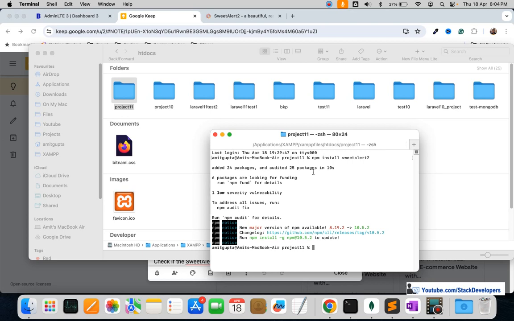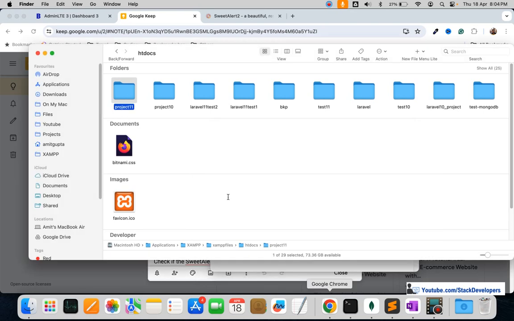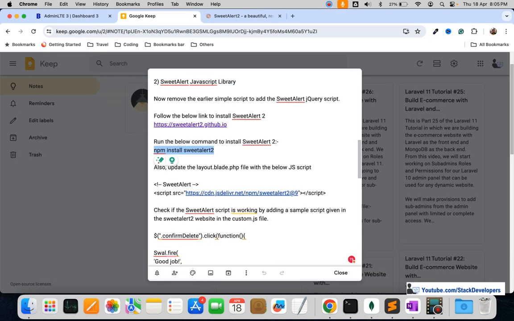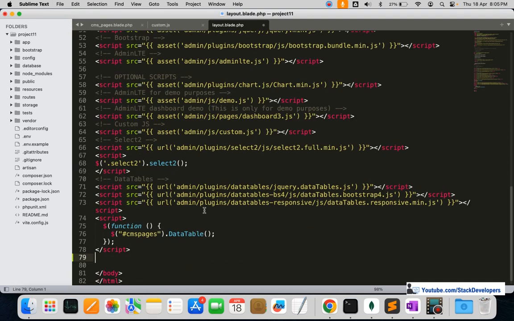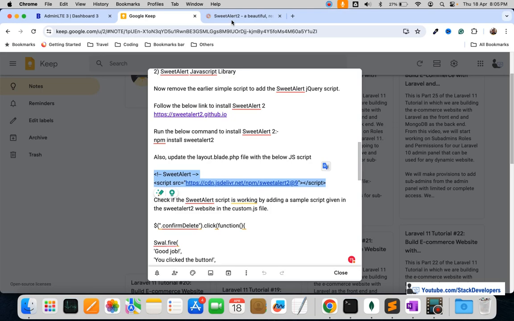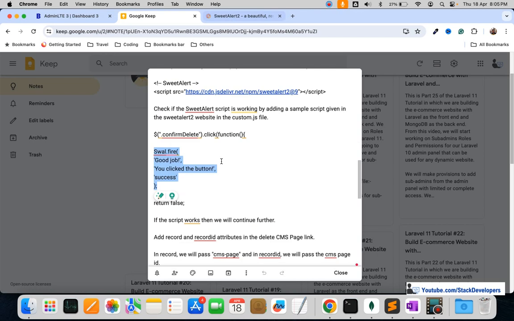So see what it is saying, that it may have added the package, so we can test it once, whether it added or not. For testing it, I'm going to show you that first we are going to add this js in our layout.blade.php file. I'm going to add this js here. After adding this js, we will check if this SweetAlert script is working.